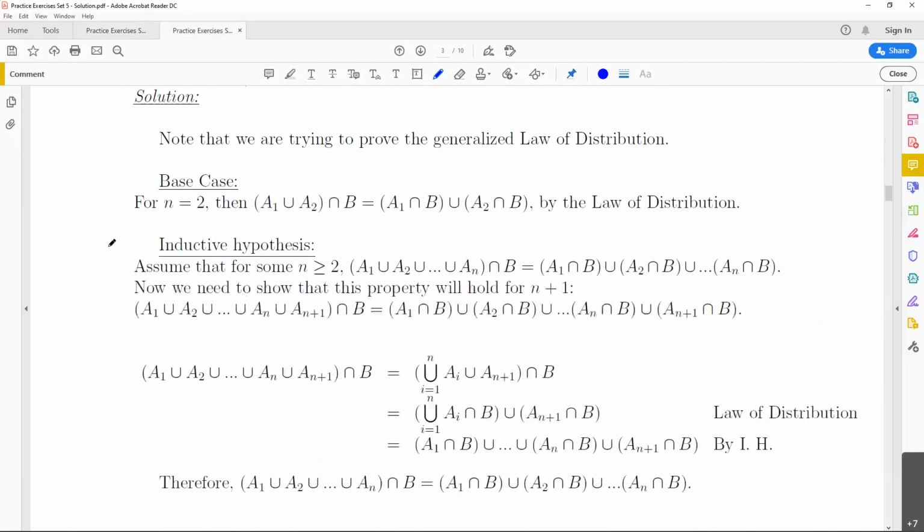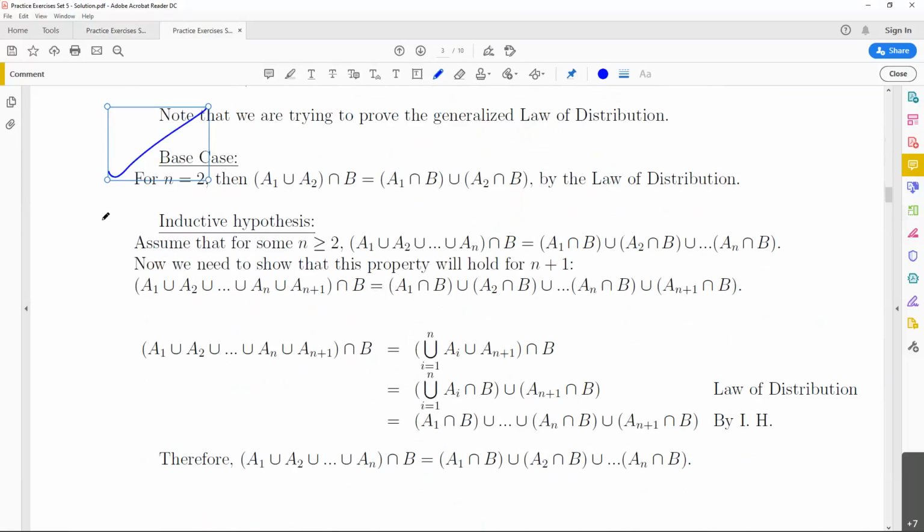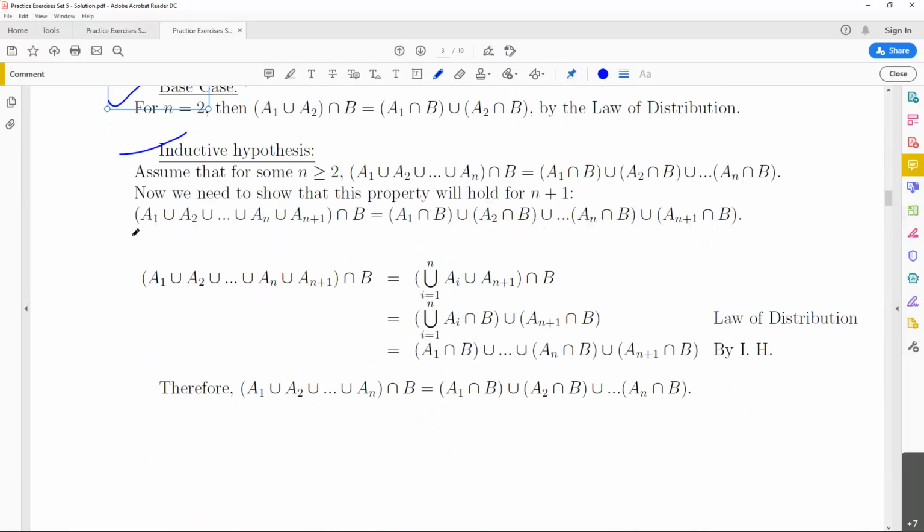So let's find it. Yeah, so base case, our hypotheses. Now here, you just add a new set, n plus 1. All of the ones before, you can just assume that they're one big set. Like what's the union of 2 sets? It's just a set. What's the union of n sets? It's just another set, like this. So now it's just like one set union another set.